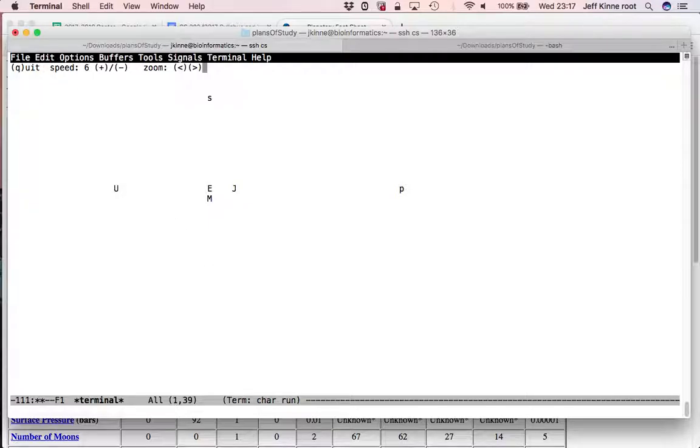So we can try to zoom in now. And we're seeing another interesting effect here. Let's start this over. Okay, so here we go. I'm going to go on the speed, actually minus, and zoom in. Okay, so we see, there's the Earth.